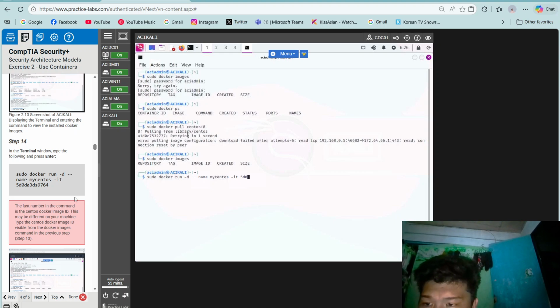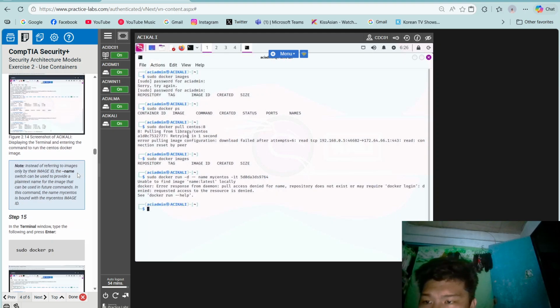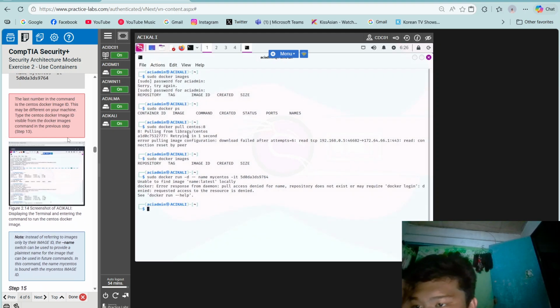5d03ds9764. So the last number in the command is the CentOS Docker image ID. This may be different on your machine. Type the CentOS Docker image ID visible from the docker images command in the previous step.